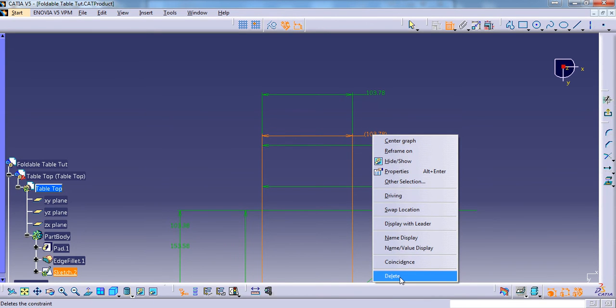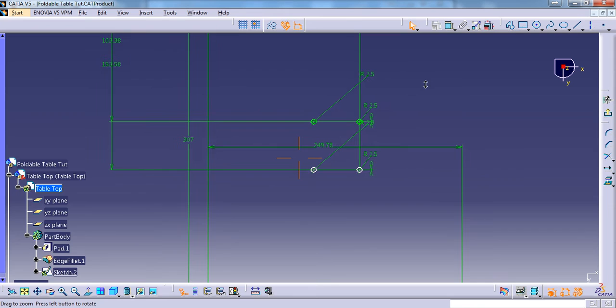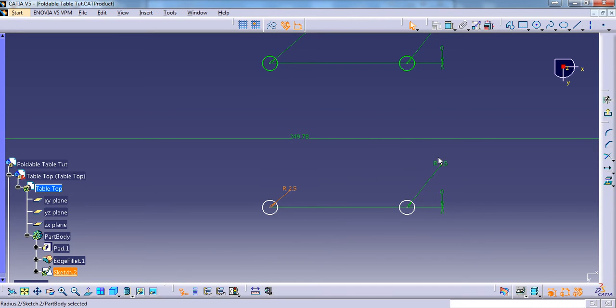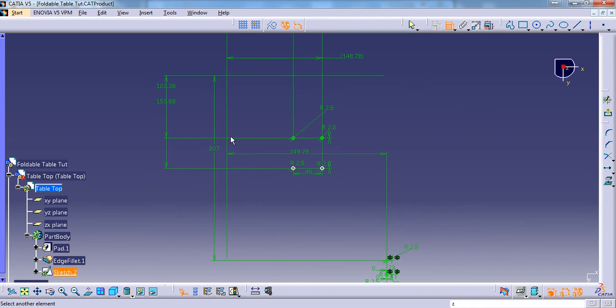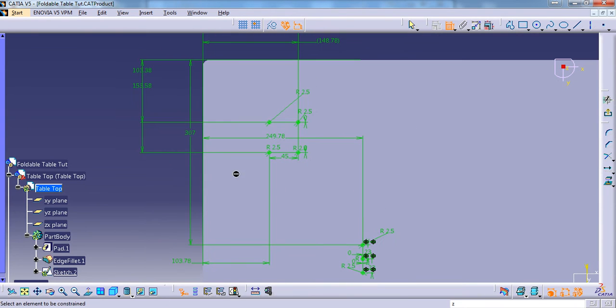So let's delete this as of now. Right. Here's 2.5 and 2.5. We need to check out why exactly it's still in white. Okay, this constraint is not constrained, so let's take the dimension tool and constrain this particular edge. Now you can see that it's fully green.